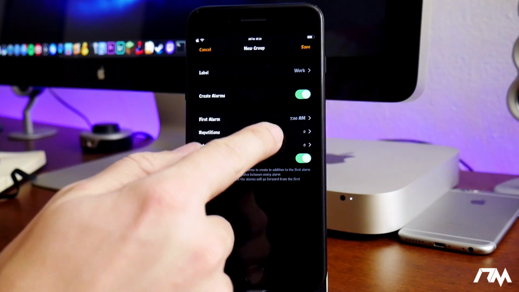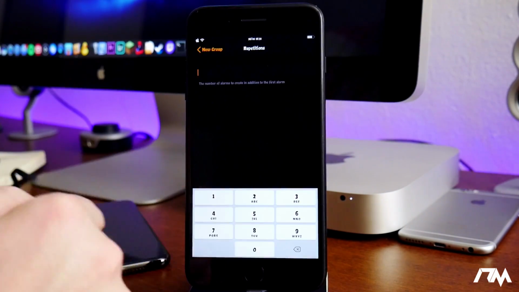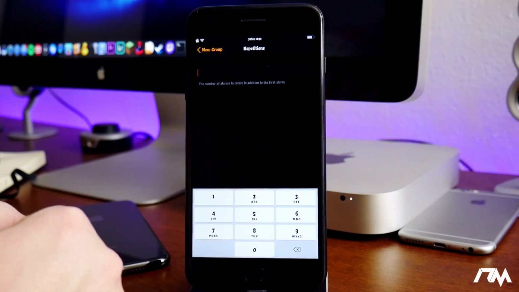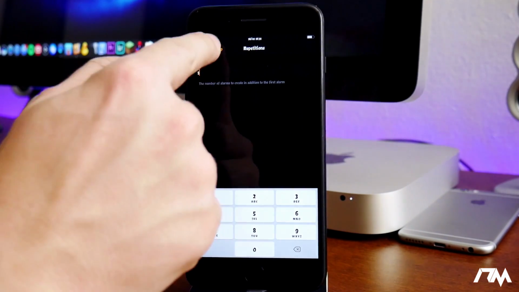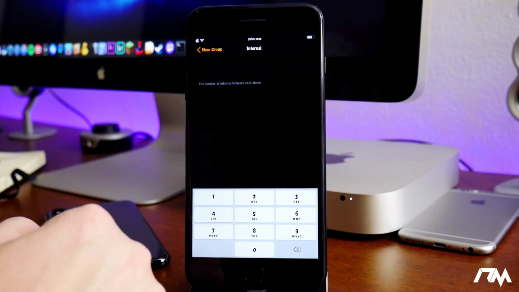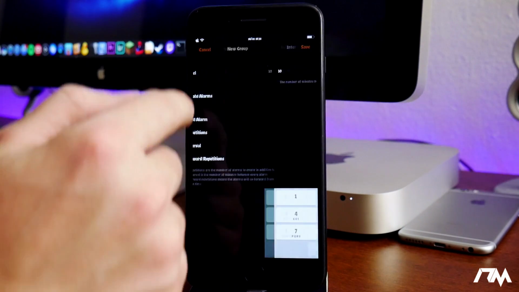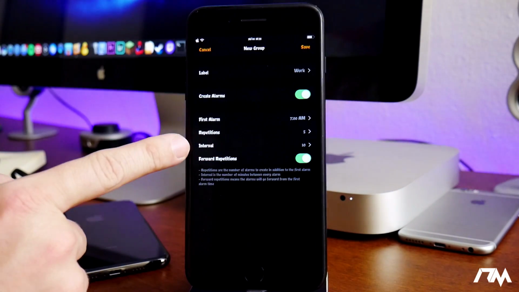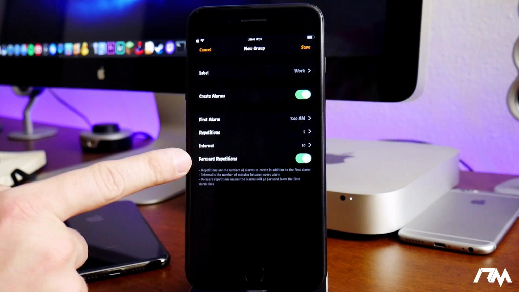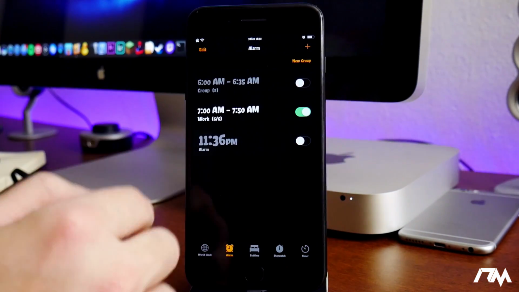So we can go back here, and now you have your repetitions. How many times do you want the alarm to repeat? I'm just going to go ahead and say 5. And then the interval. So how many minutes in between each one of those alarms do you want it to go? Let's say 10 minutes in between each alarm. So it's going to repeat 5 times every 10 minutes. And then you have a forward repetition setting right there. So I'm just going to leave it as is, click on save.